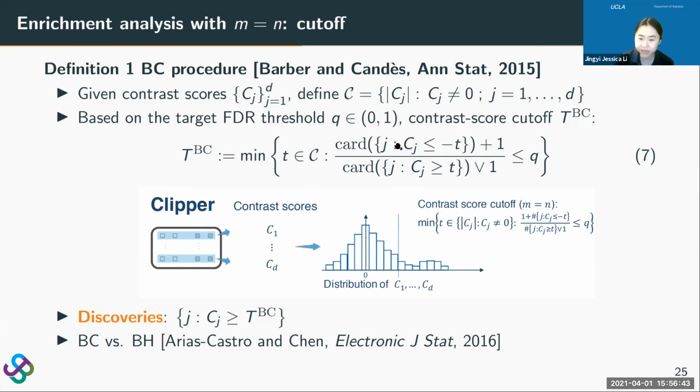In the numerator, it's actually the number of contrast scores that are less than or equal to negative t. That's the mirror of this threshold on the left-hand side. That number plus 1 is the numerator. The denominator is the number of discoveries we will call. That's the number of features on the right of the threshold, with the maximum taken with 1, to avoid the dividing-by-zero issue. For this ratio, we set it to Q and find the smallest t, moving from the right to the left, so that the ratio is controlled under Q, and we stop there.